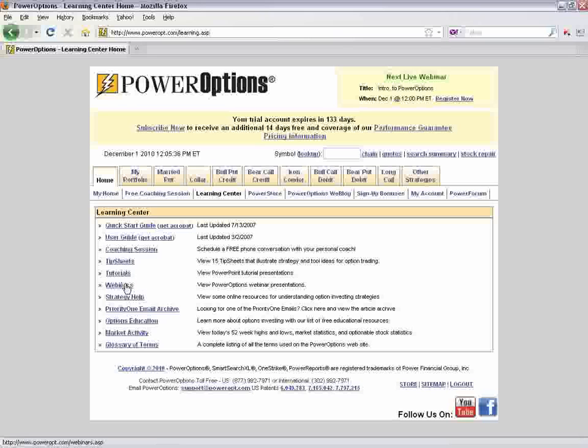There are several flash tutorials to help you get better acquainted with the tools on the site. And of course, the listing of the archived webinars. Again, they include archived webinars both on strategy discussion and on using the tools at PowerOptions. This is a great place to get started. Of course, there's also pages for the strategy help and different free links to options education as well.